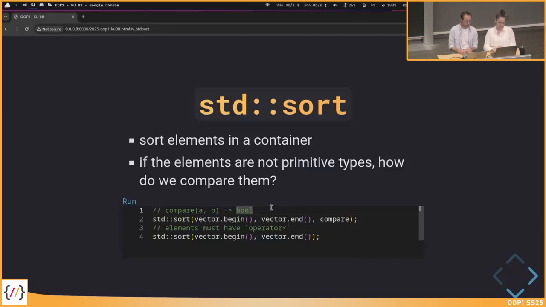And another option is also available. You can omit this lambda function if there already exists a less-than operator for the class. Because then we know how to compare these types of elements, and we can just omit the lambda function and use this already implemented behavior.